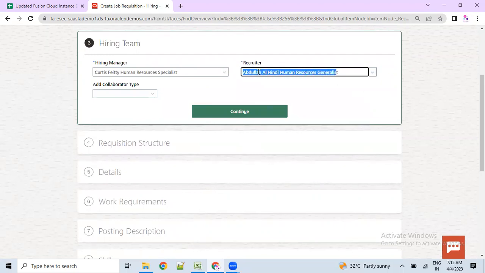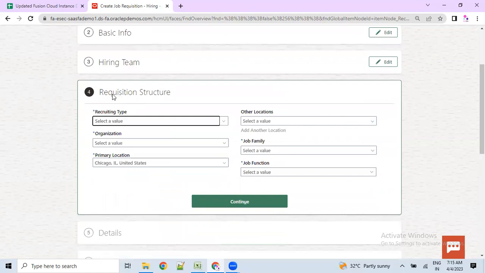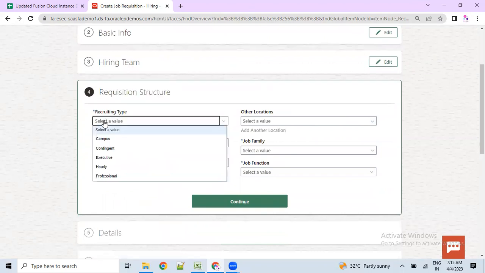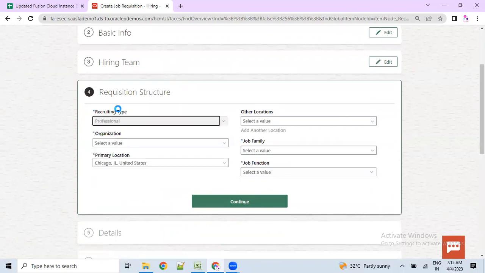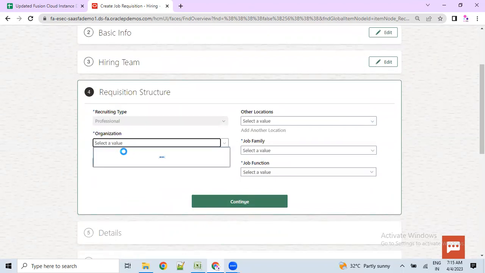Recruiter will have complete permissions. Okay, so click on continue, and the next one will be requisition structure. If you observe, there is a recruiting type, which is the lookup value, and organization.